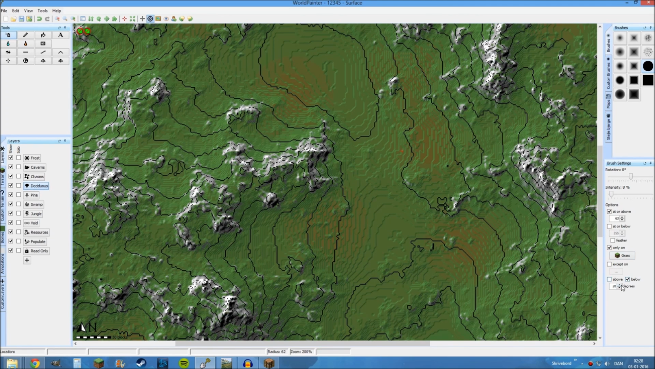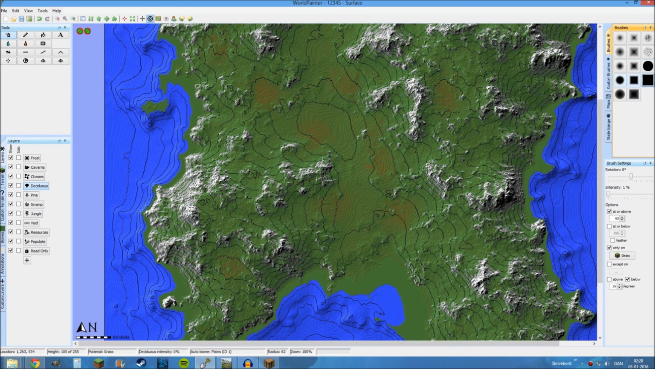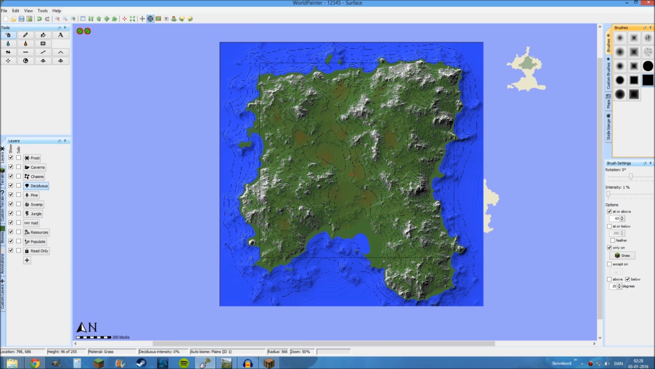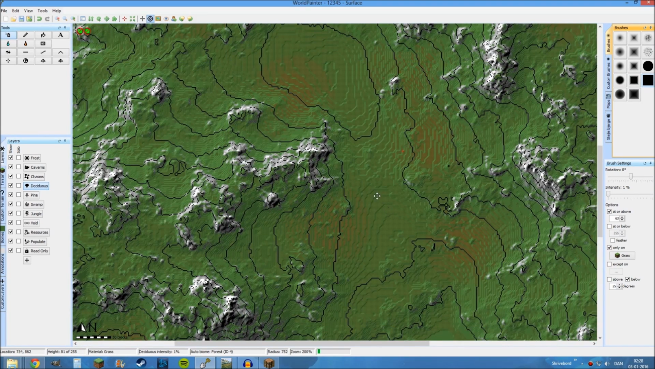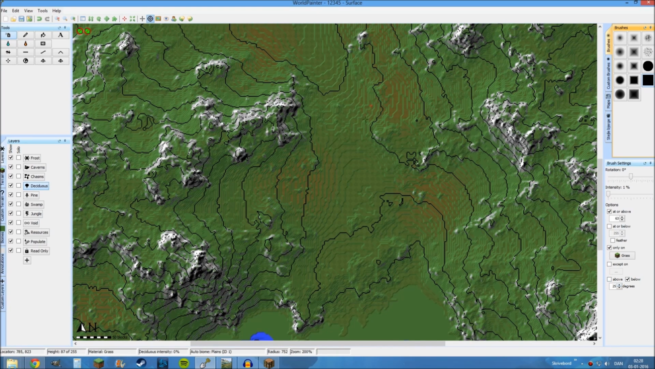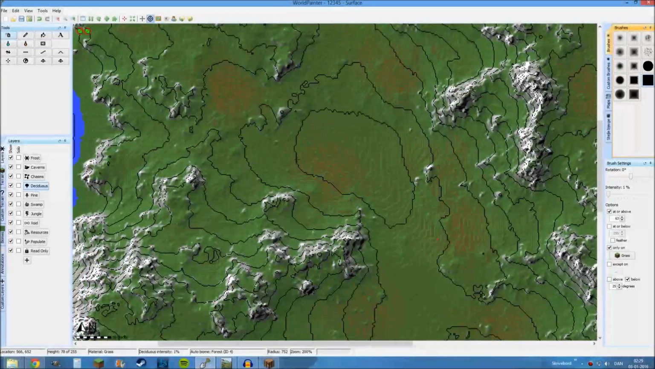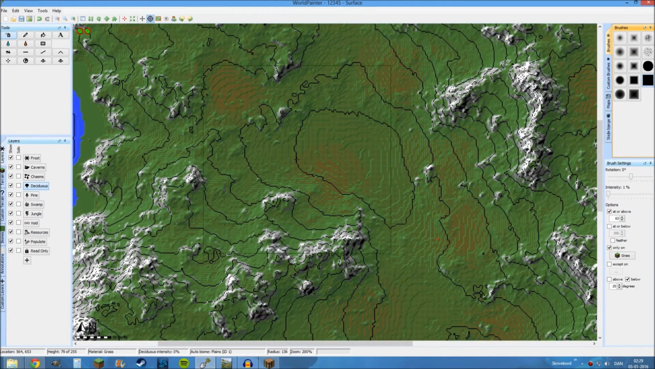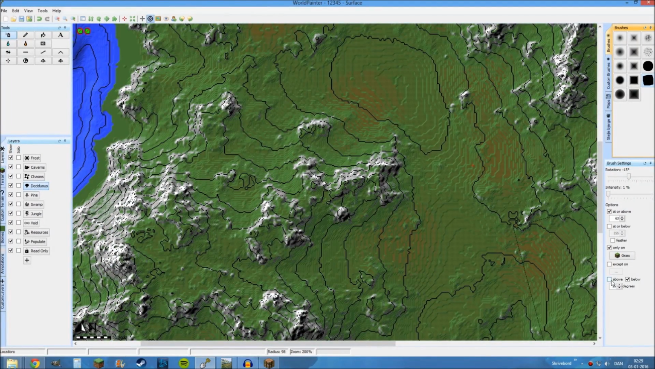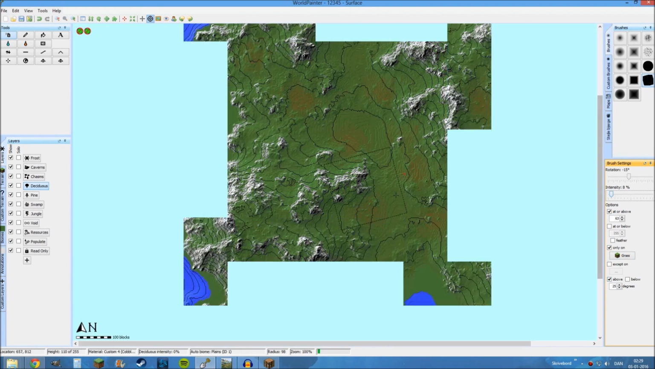We're going to take below 25. We're going to take the intensity on 1. And we're basically just going to take the square brush and go all the way out and just click once. There. So every time the slope is 25 degrees or less, there is a 1% chance that there will spawn a default tree.